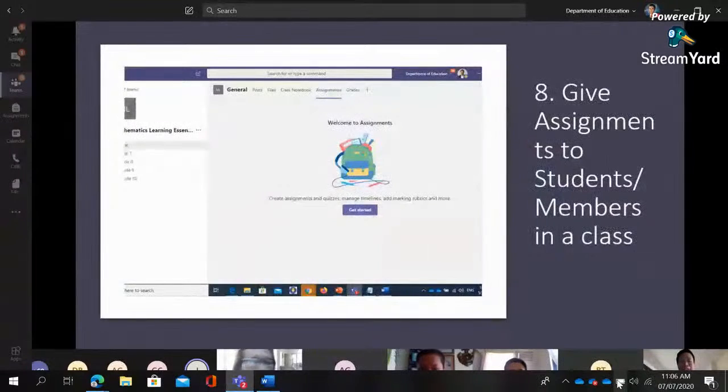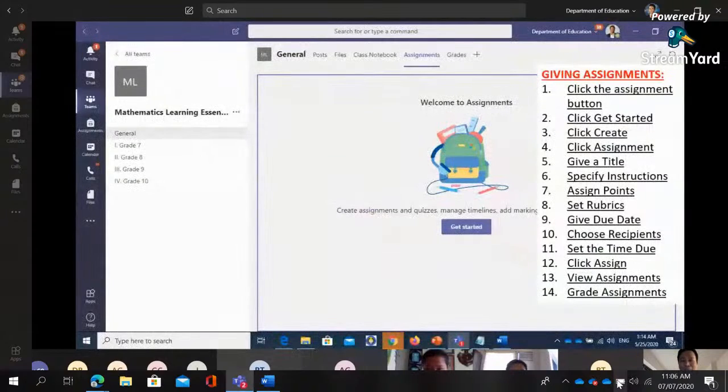This time, we would be giving assignments to our student members in a class. And this is very exciting. This is what would make our Microsoft Teams a learning management system.